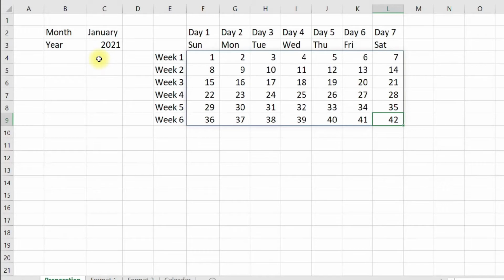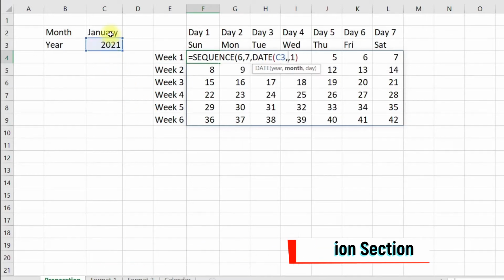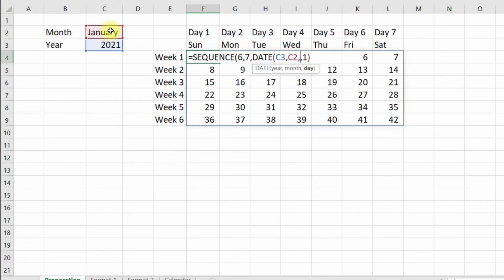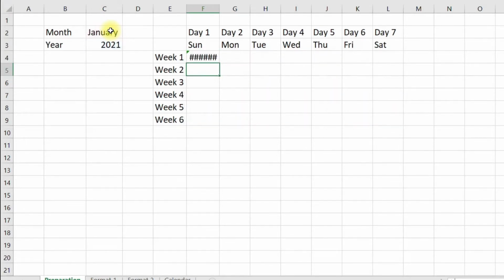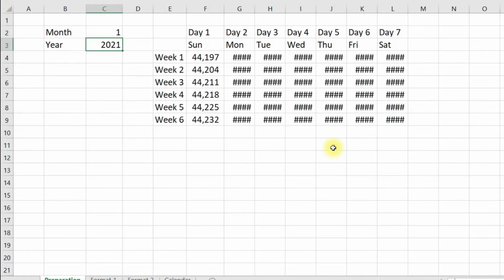Now here I need to start from the first date of the selected month and the year. For the preparation I have taken month as January and year as 2021. In the SEQUENCE function, I can go to the edit mode, and for the start number, instead of 1, I can use the DATE function. My year is 2021, my month is January, and my day is 1. Close the DATE function and press enter. Here I am getting a value error as Excel does not recognize the name of the month. Instead of the name of the month, we need to define the number of the month. If I put 1 instead of January, my range will spill.